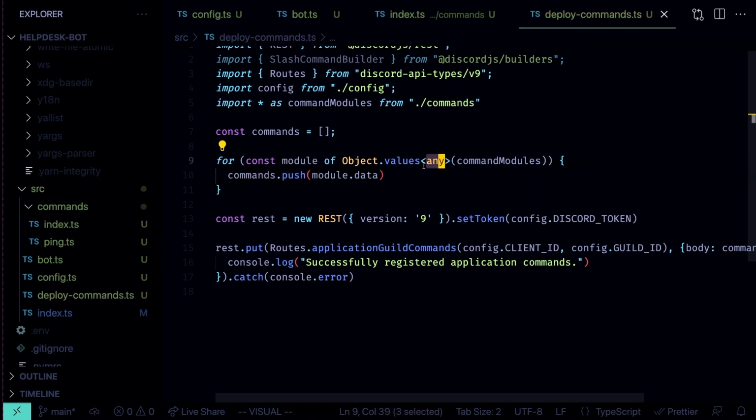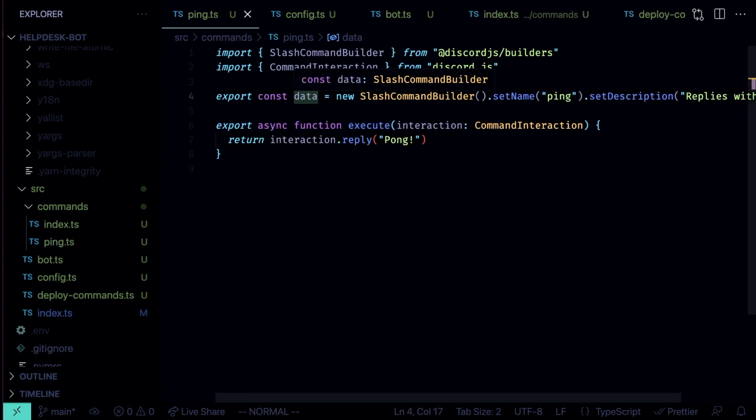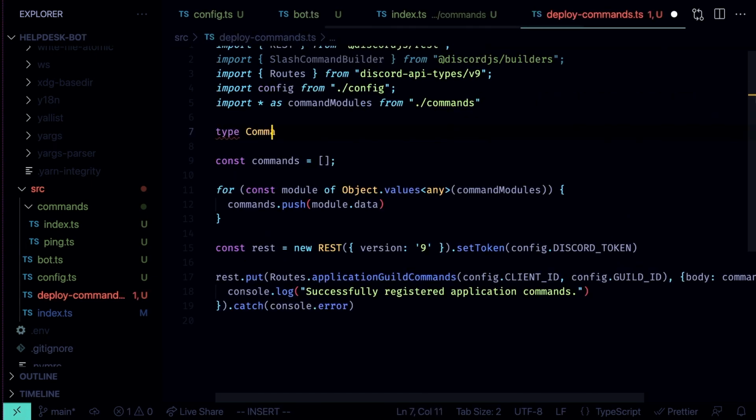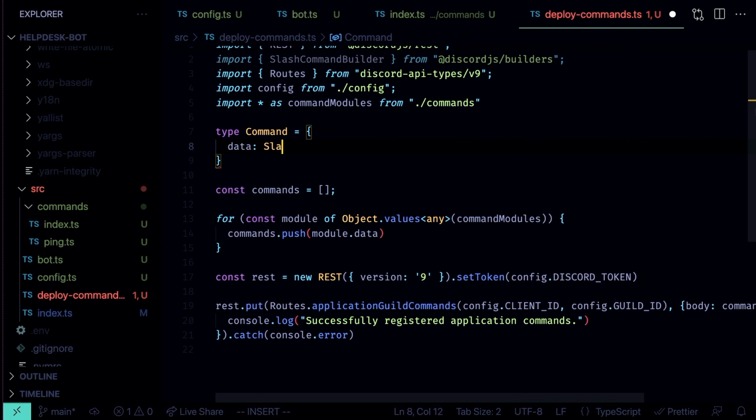Ideally, we don't want to use the any type here, so we can check what is the type of the data here. It is a SlashCommandBuilder. Let's define a new type, Command. We define the field data that is going to be SlashCommandBuilder. Now we say that it's going to be a Command, and that's it.